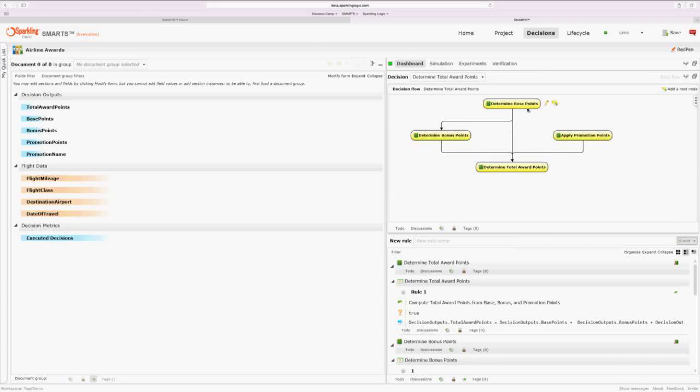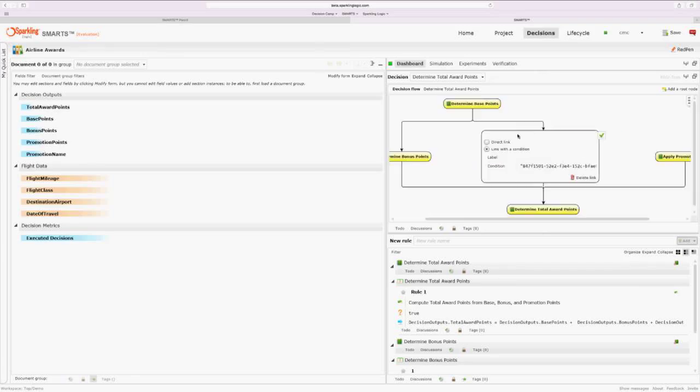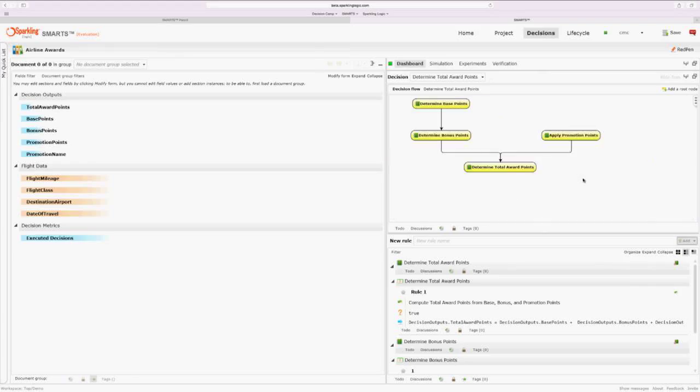So if I want to define a stricter order in the way that we do this, Smarts just lays this out based on the dependencies in the model. I can sequence them in a straight sequence if I want to. So, for example, if I want to determine base points and then bonus points and then promotion miles and then award points, I could simply edit this flow to do this. And I don't have to edit the flow, but it's certainly possible to edit the flow.